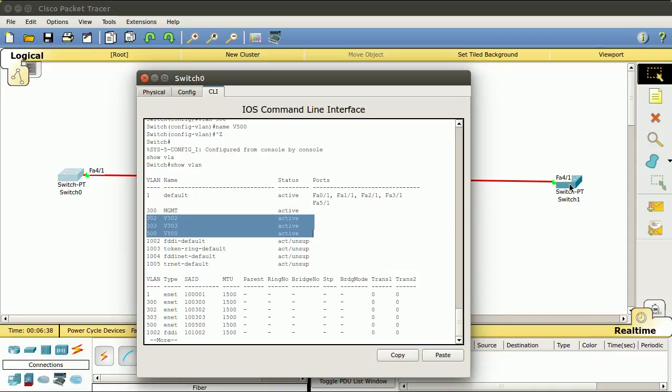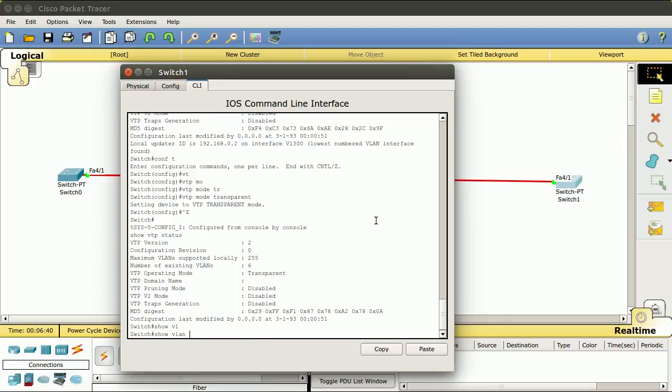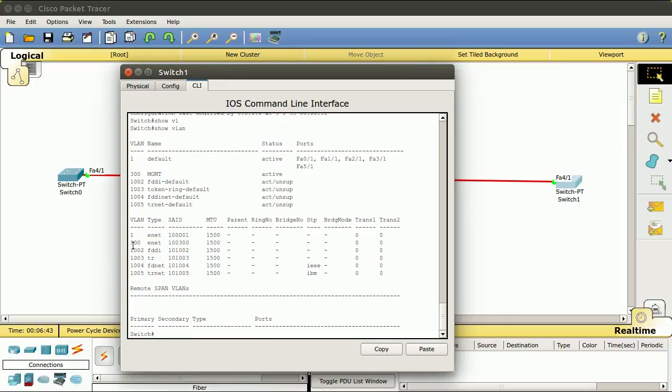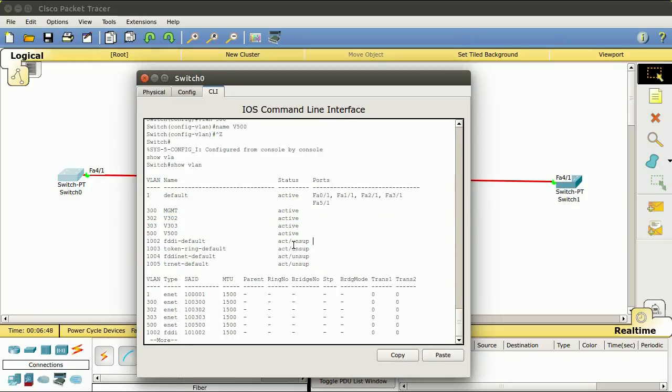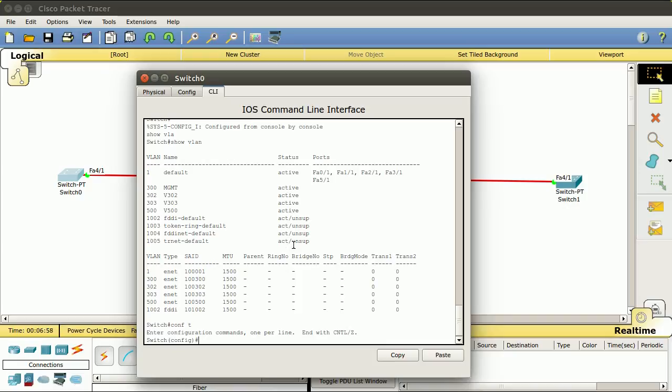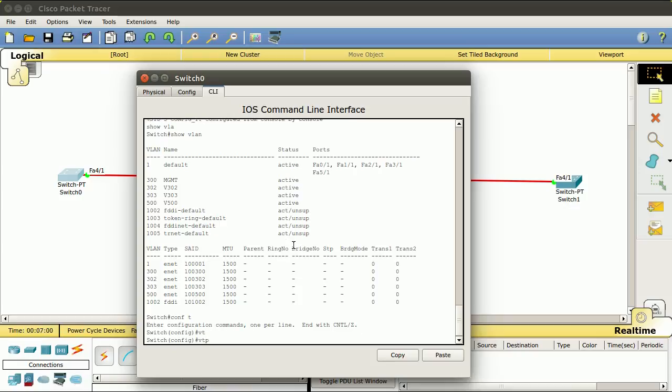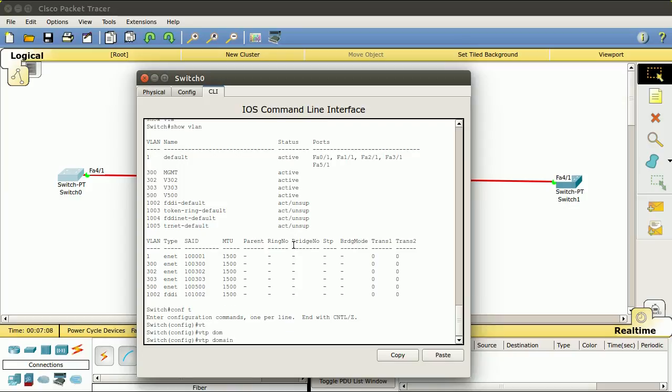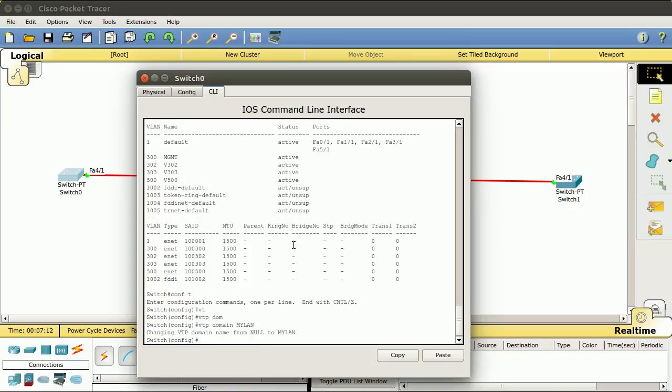So we go back over to switch 1 and do our show VLAN. The only thing we still have is 300. Okay, let's go back over to switch 0. Now we have our VLANs configured. Now we want to enable the ability for it to be shared. And again, through VTP. So we're going to go in here and go VTP. And we saw earlier it was already in server mode, so I don't have to change that. But what I do want to do is give it a domain, and I'm just going to call it my LAN.